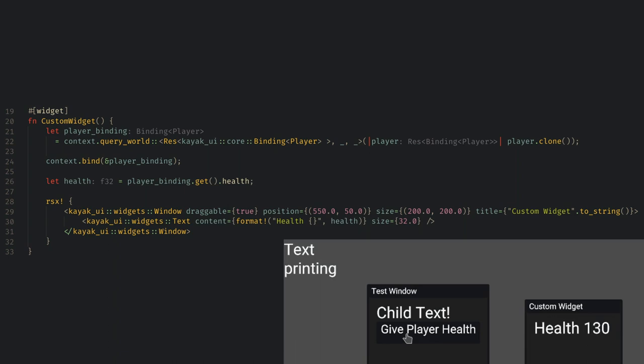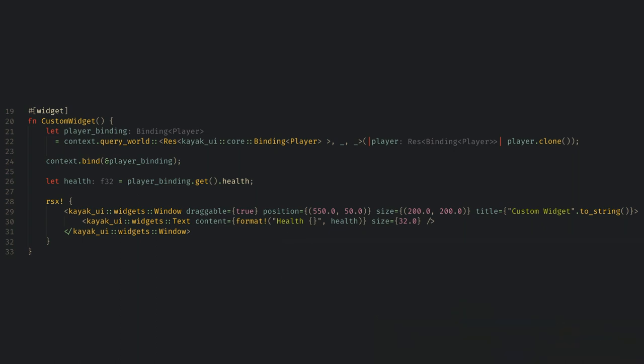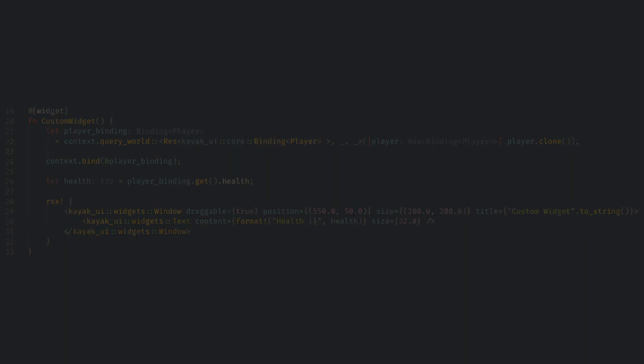It's nice to copy the value outside of the RSX macro because otherwise you'll fight with the borrow checker, moving into closures, and lifetime issues, which can be a pain if you're not as comfortable with those features, and it all runs through the proc macro syntax.